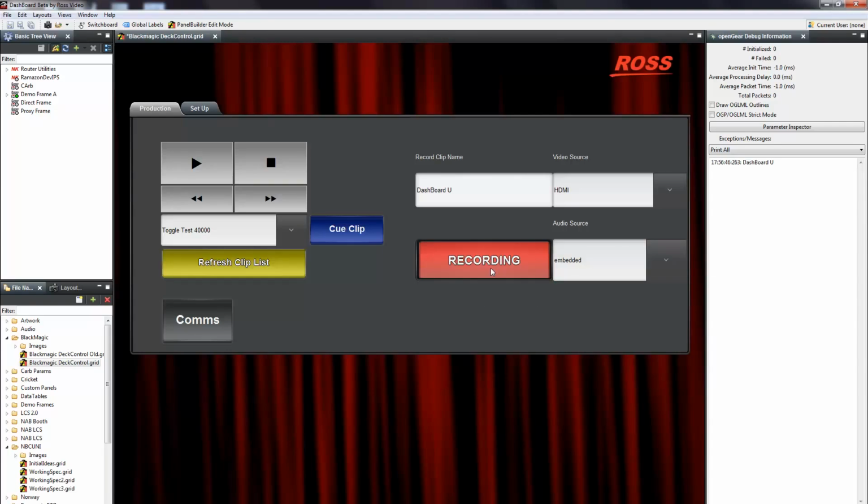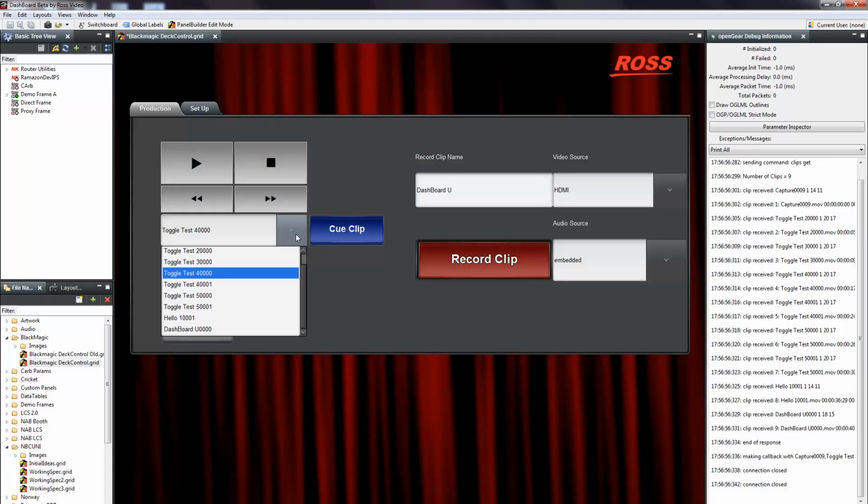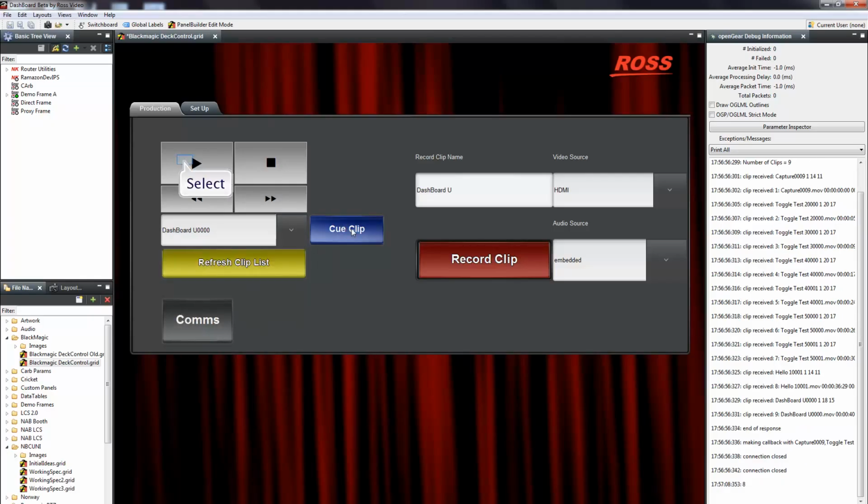And to record it, I just hit the record clip. And that's probably enough recording. And now I can go and refresh my clip list here, and I should see my Dashboard U and the Hyperdeck has added a 4-digit serial number to that, so I can now go and load that, cue it, and play it, or stop it. And that's pretty much it.